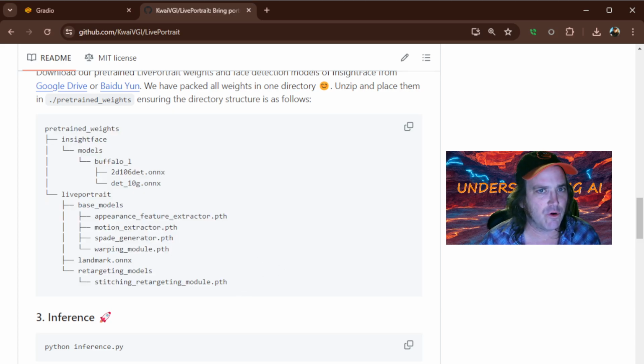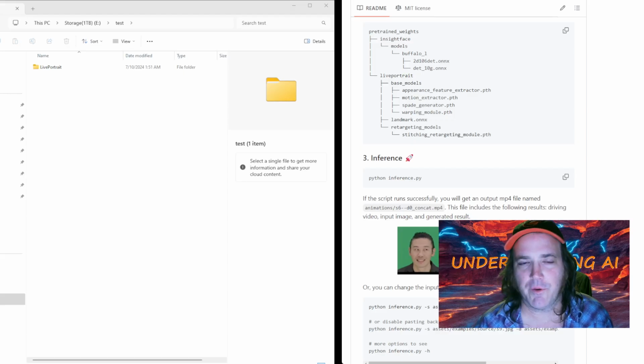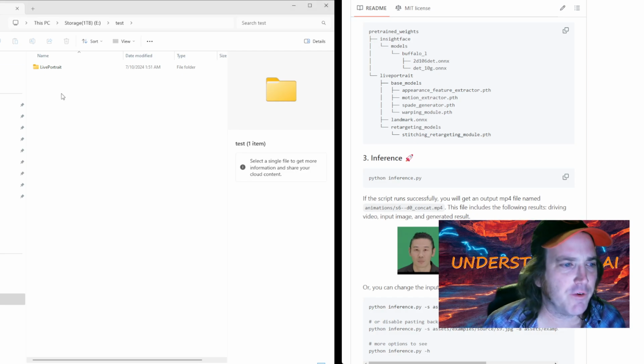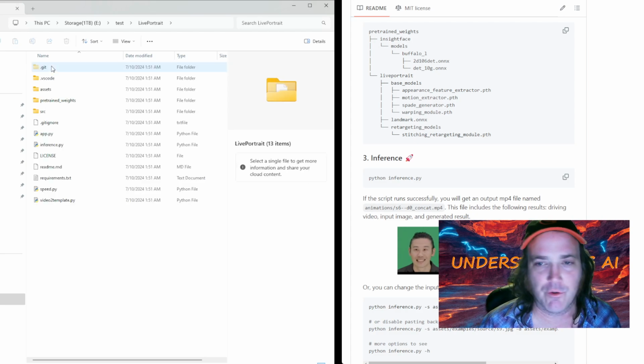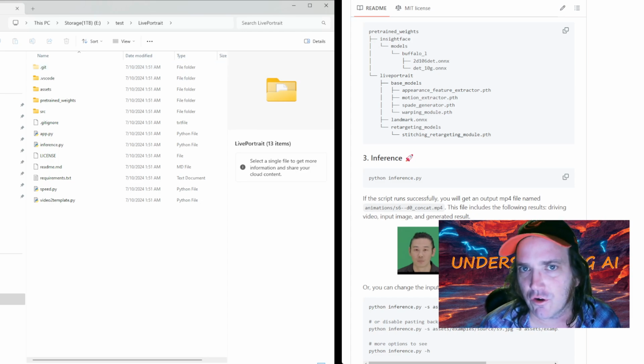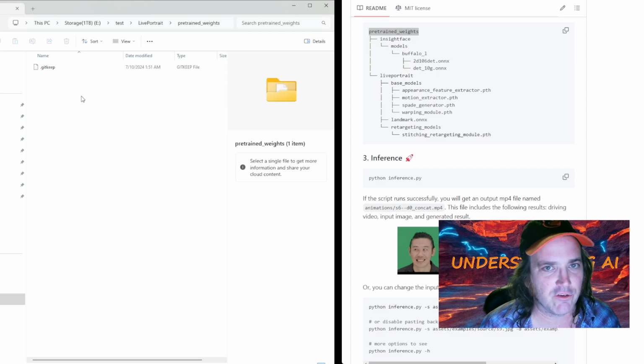So if we go over here, hold on. There we go. Got these two screens. We're going to pop over here to our Windows Explorer, and we're going to open up the folder that we just created with our Git cloning and all that kind of stuff. And let's look over here, and we're going to see it's telling us that we need to look for a folder called pre-trained weights. So we go back to here. Okay, there's pre-trained weights. So we click that. See that there's nothing in here.